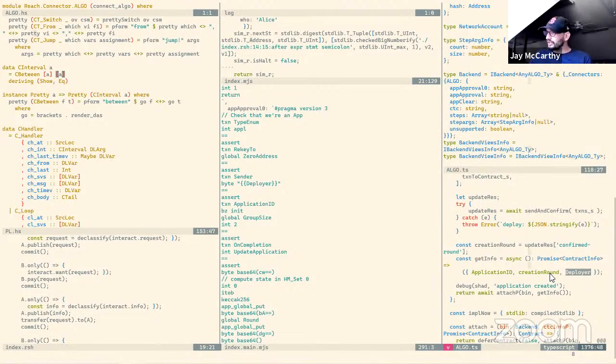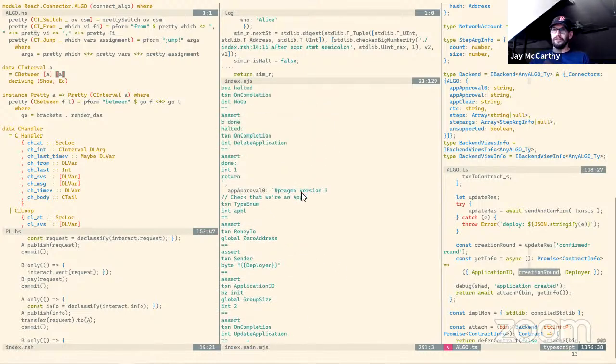And they're going to need to know the creation round because they want to know when this happened. So they need to be able to go back and say, did it really get created at this time? And the reason that it's important to know that is because, remember, one of the variables is the last time that something happened. And so that's why you need to know the creation round. Okay, so that's just the creation process.